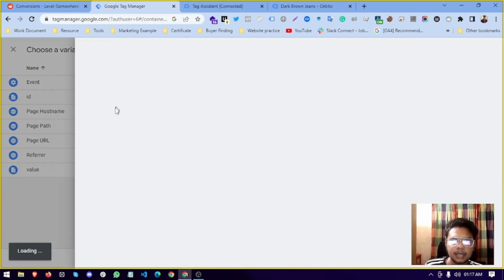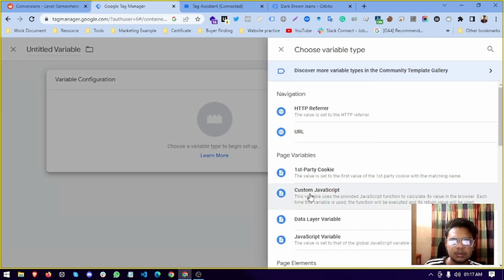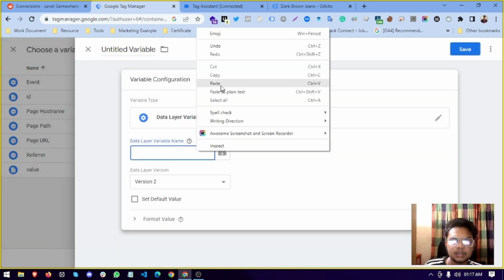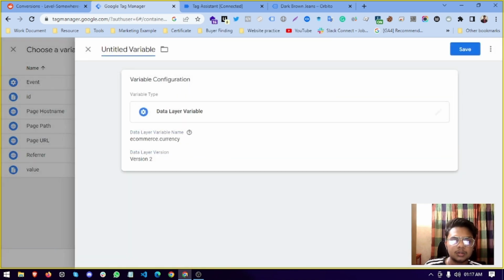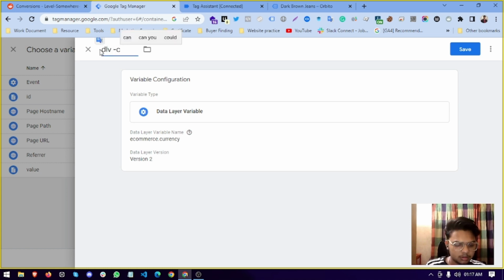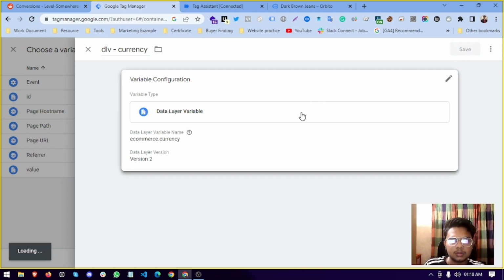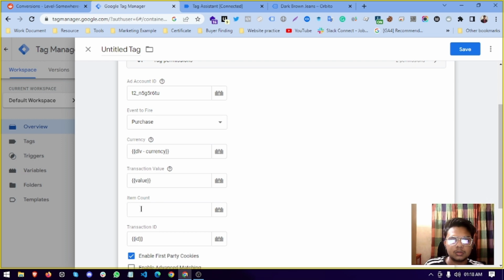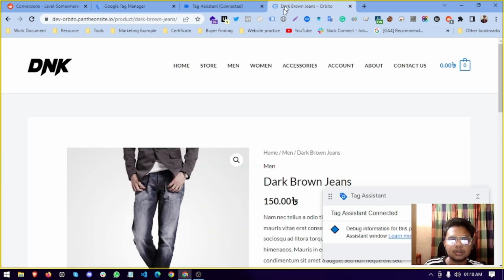We just build a data layer variable. This is my currency code, DLV currency. Item count, we can do that.